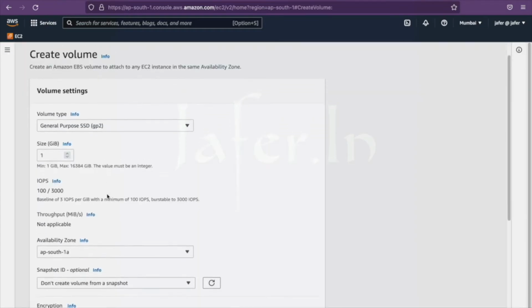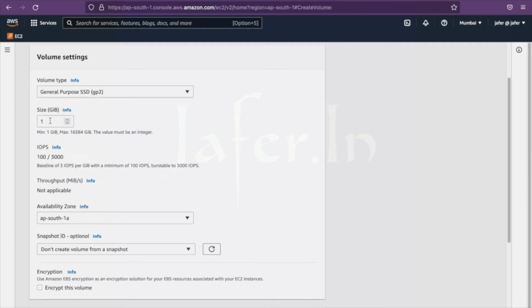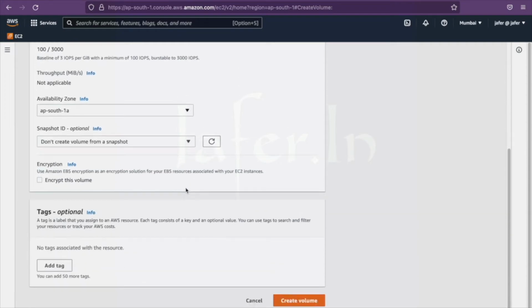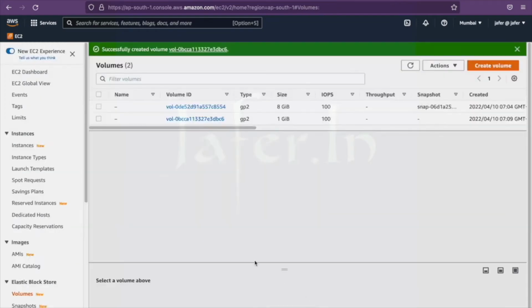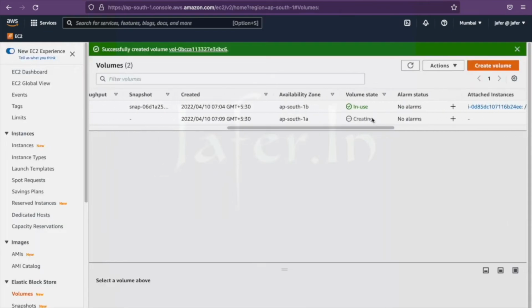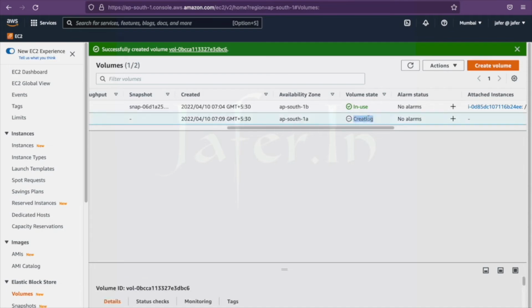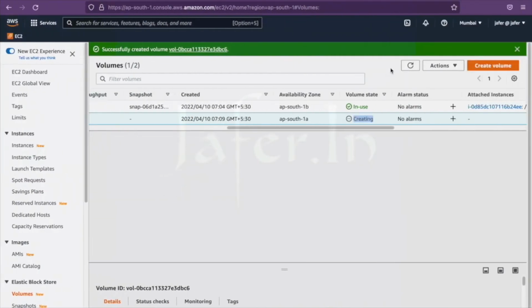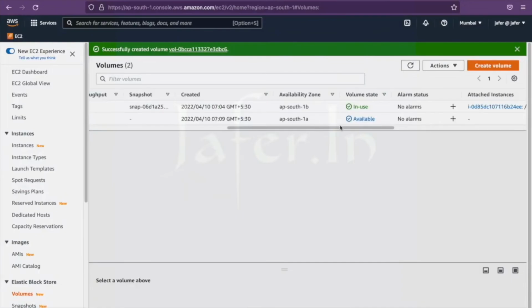So I'm going to create another volume of 1 GB in AP South 1A, which is availability zone 1A. I'm just going to click on create a volume. The volume is getting created. We have to wait till it becomes available. So we have a 1 GB volume here. We have our server in availability zone 1B and a root volume. Let's try to attach this volume that we created in 1A to this server. Now it's in available status.